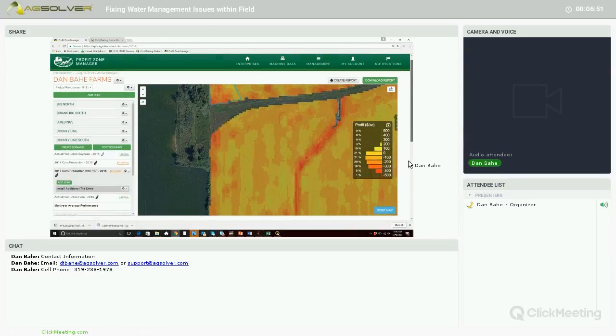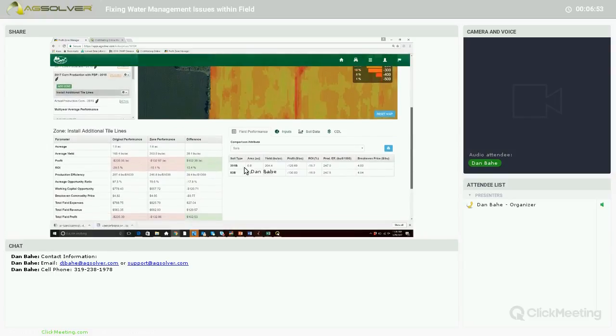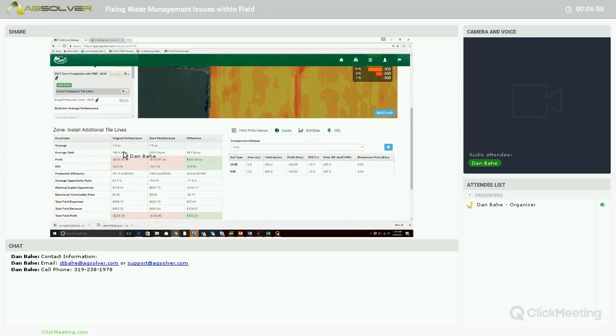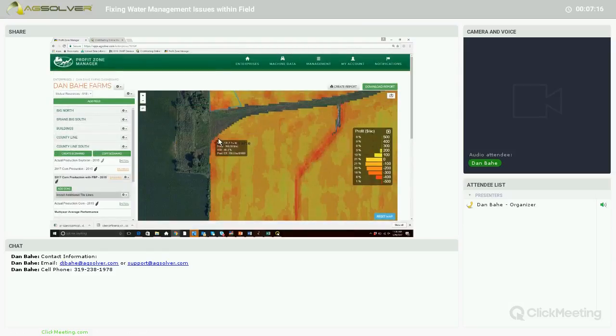If we scroll down to that zone performance, you can see before, when we were only producing 165 bushel corn, we were actually losing $235, versus when we install that tile and pay for it all in one year, we're going to lose about $130.